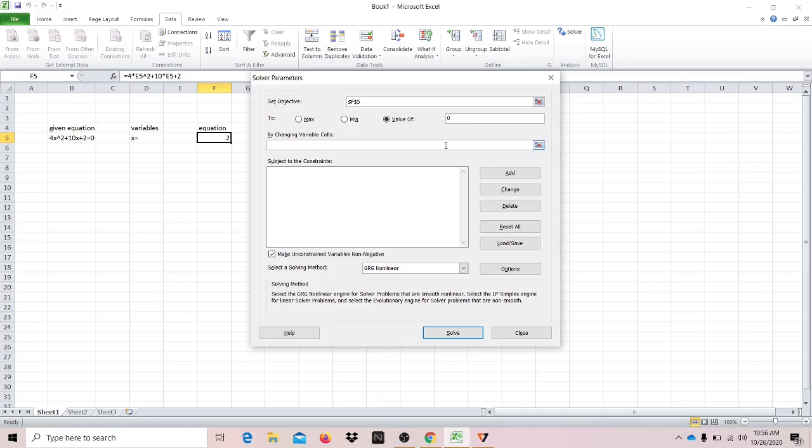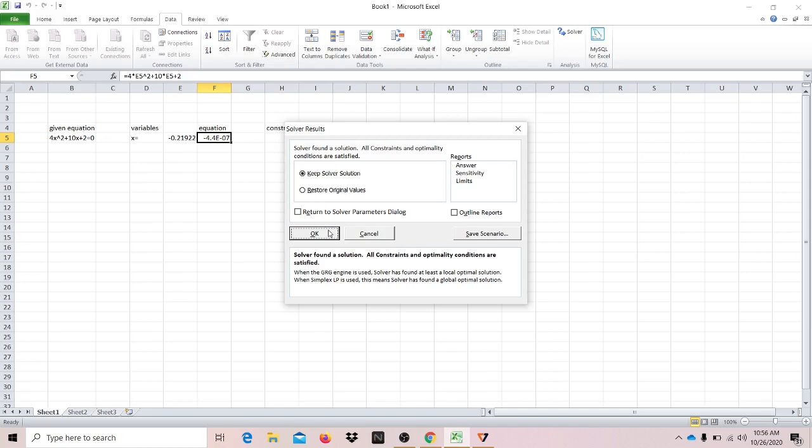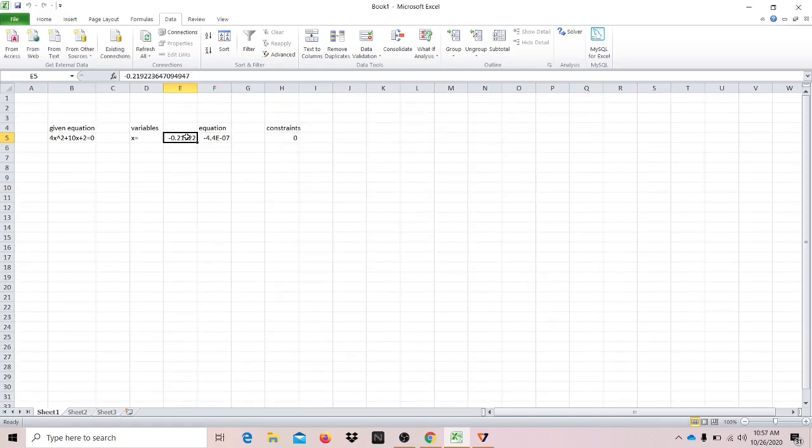We leave it as it is. Now what is our variable? The variable is this cell. Now we have done it. Now we don't have any other equation, so we'll leave this as it is and uncheck this option. After doing this, we'll click on solve. Now we have the solution of this equation, minus 0.21992. So this is the solution of this quadratic equation. Now if we substitute this value in this equation, then it gets satisfied. So this is how we can use MS Excel to solve the equations.